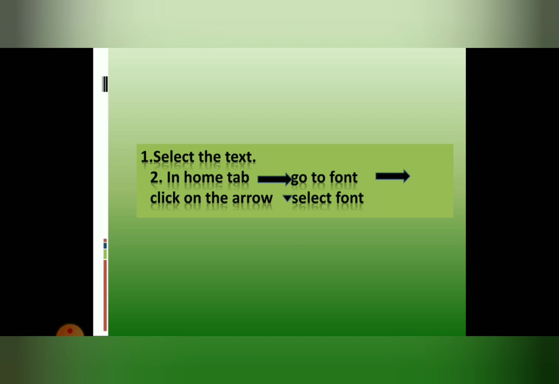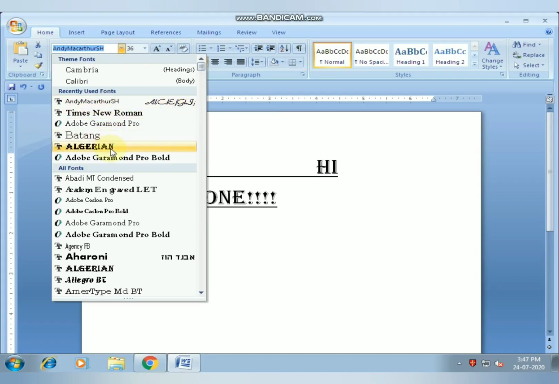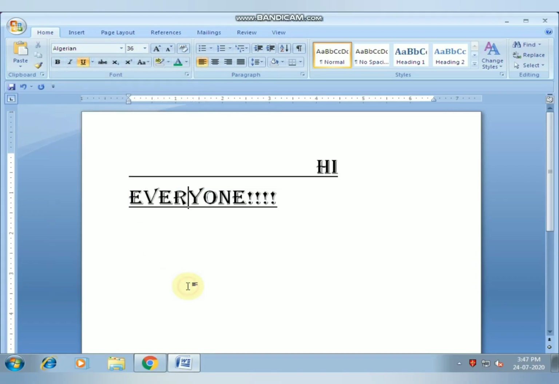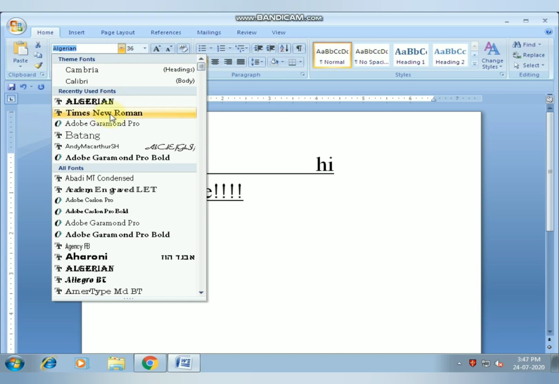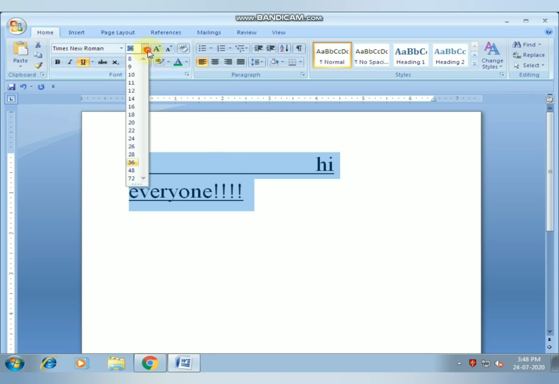Now let's check how it will look in our MS Word program. See here, now I'm selecting the font Algerian. See how it looks. Again, I'm selecting it and clicking on that arrow, the font arrow, and giving Times New Roman. You can see the change in both the fonts, right? So this is how it looks.